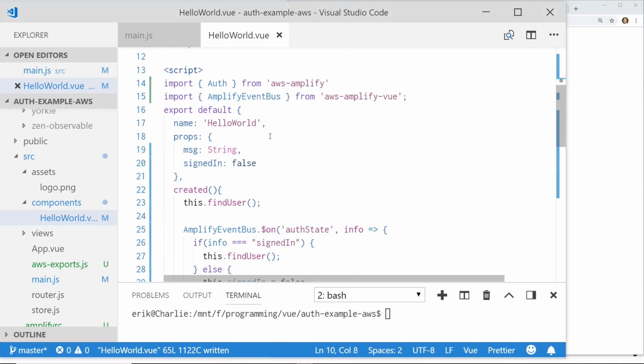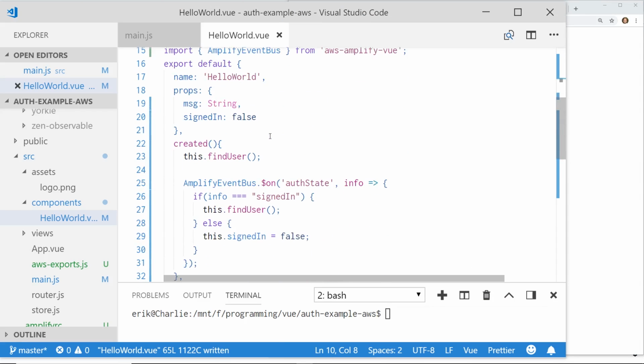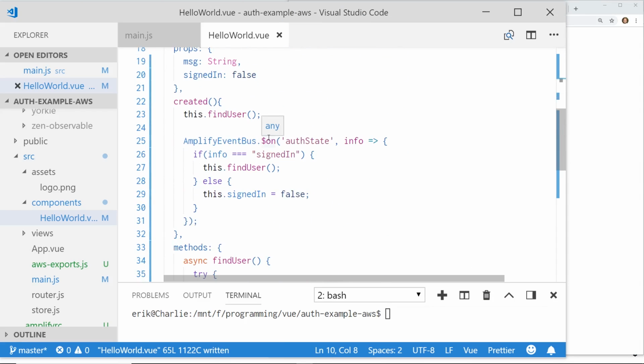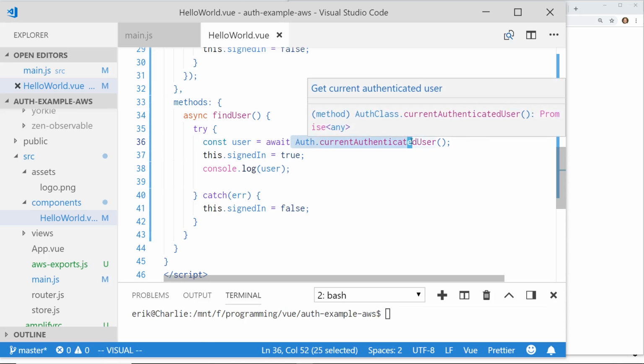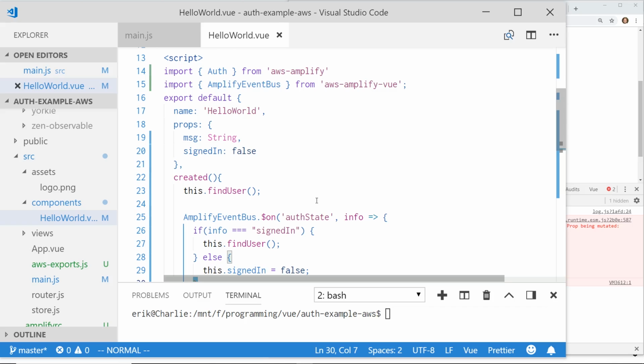So we can see now we are keeping track of the sign in and sign out. One other thing we could do if we wanted to is we can check this user right here. So this authenticated user returns a user that we can then save somewhere if we wanted to. Oops, we have one error here.